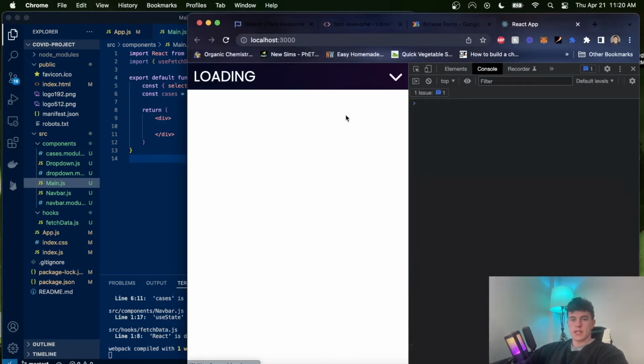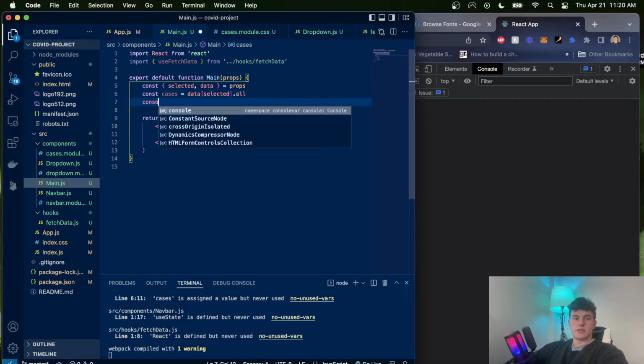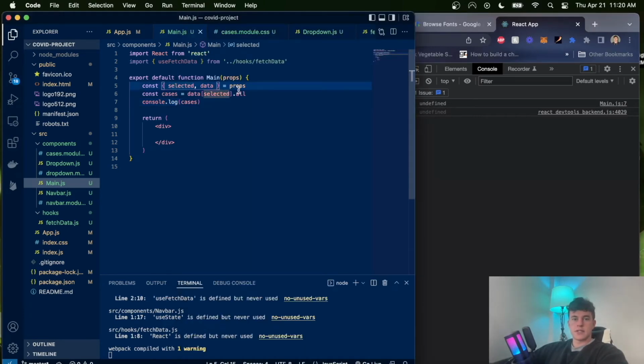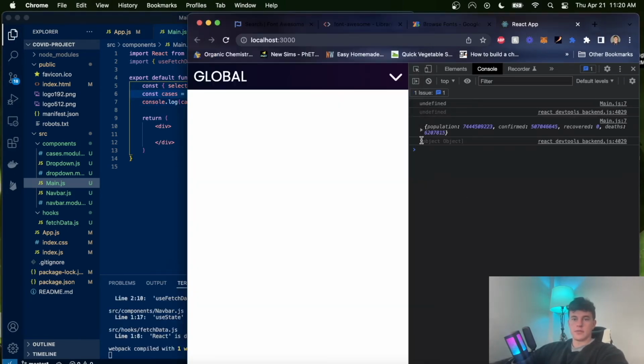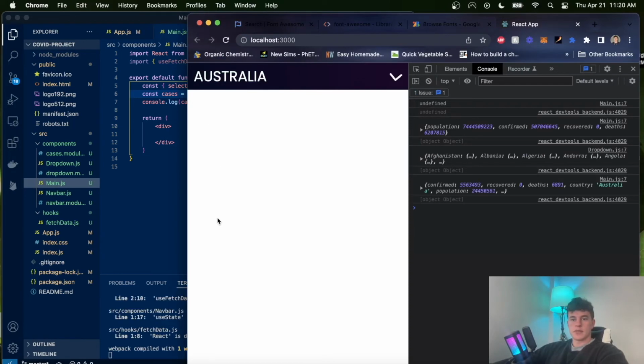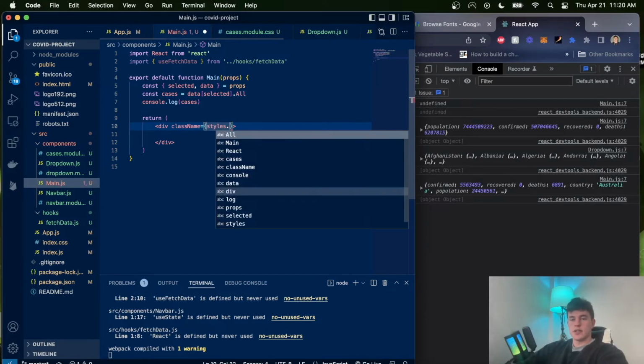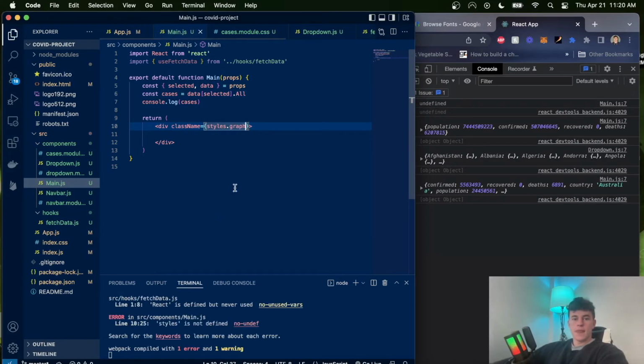So if I now refresh that page and console.log cases, will that work? So that's undefined, so that's still going to have to be a capital All. So that's going to give us all of the information back. And now in here, I'm going to say className is equal to styles.graph. And so we're going to make a funky little bar graph using some custom styles.